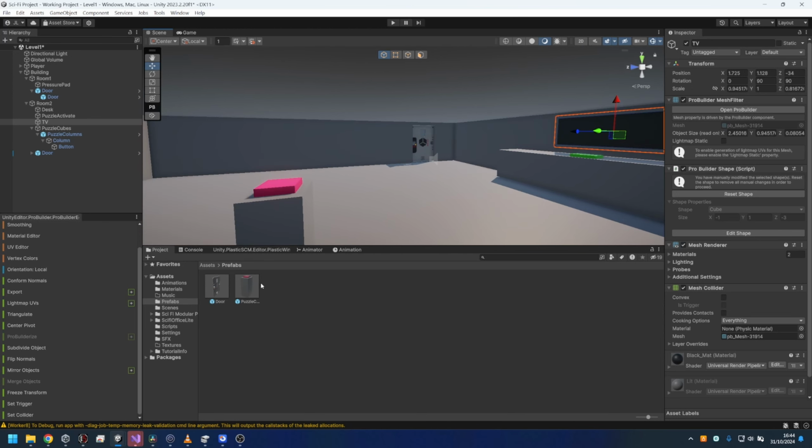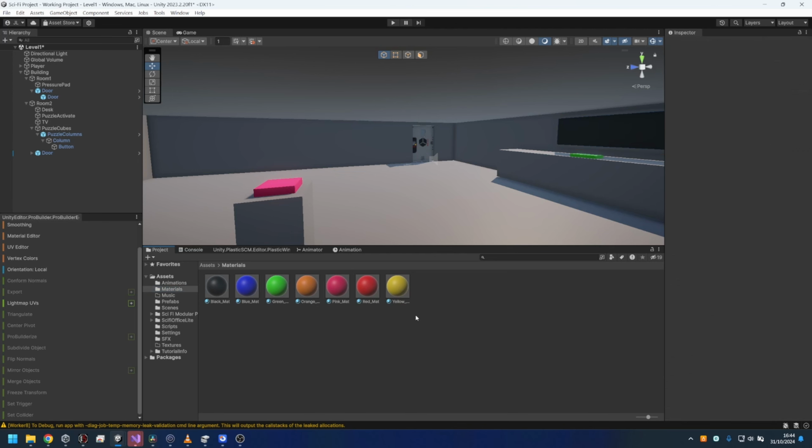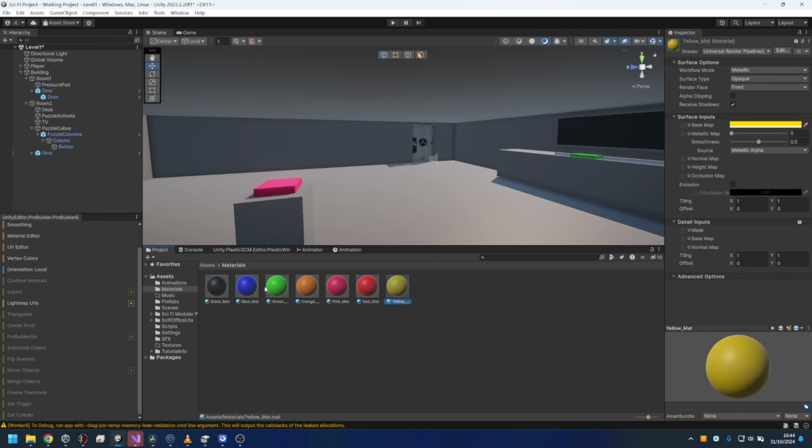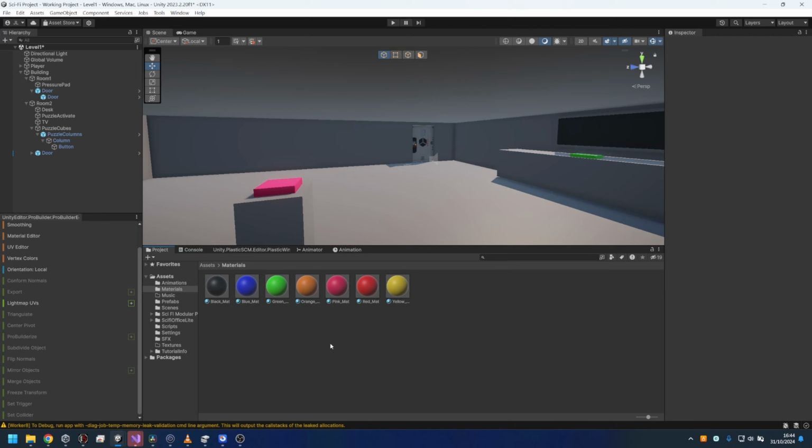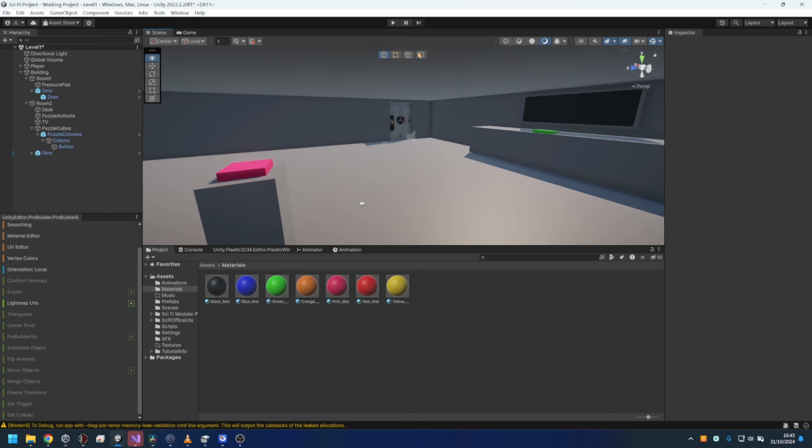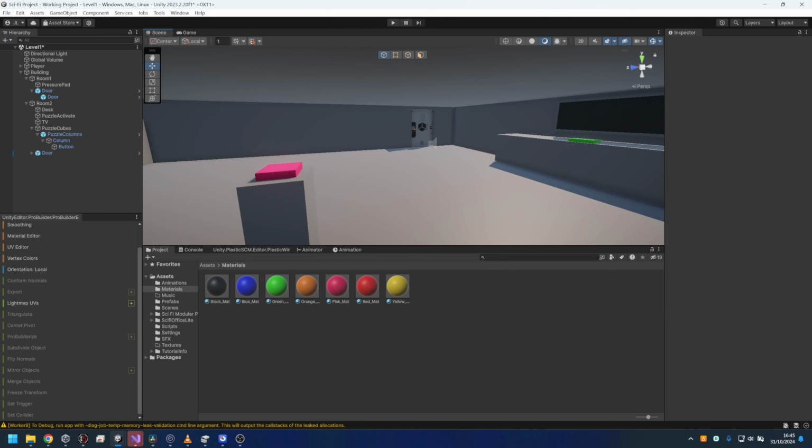Well, we have already created all our materials. So 1, 2, 3, 4, 5 materials. Remember, we're going to have 6 actual buttons that we need to press, but we're going to have 5 materials that we're going to flip through. So how does it flip through these materials? Well, it uses something called an array.